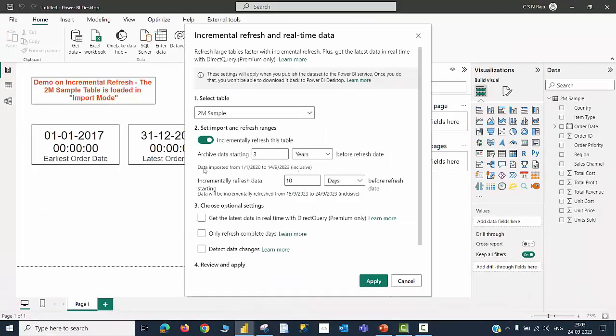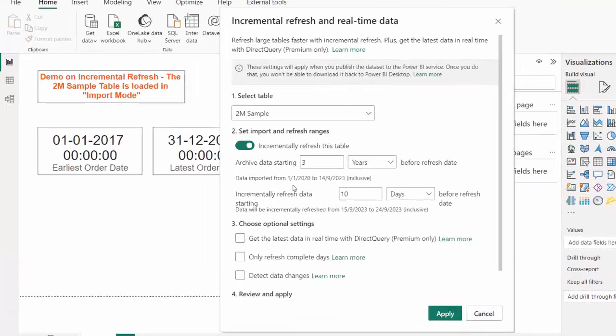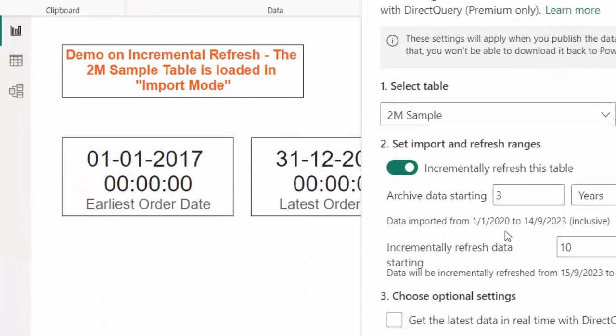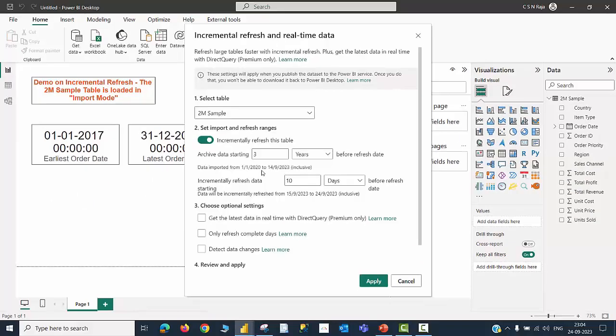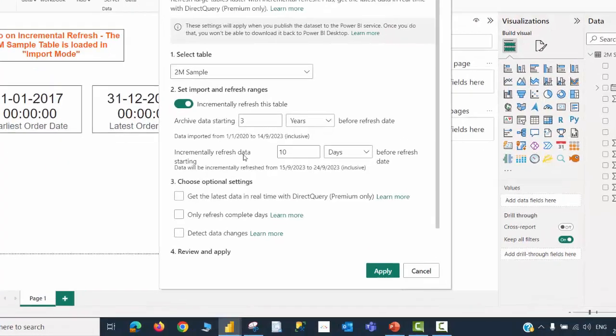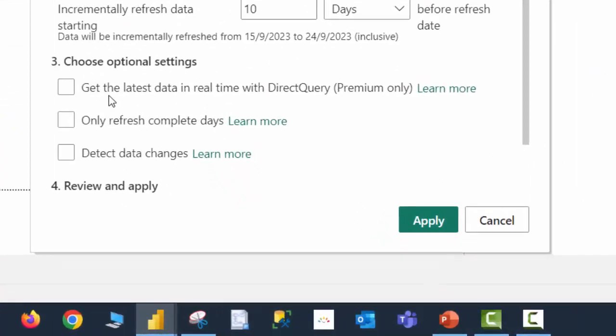Okay. And the data imported from area speaks about 1/1/2020. You may ask me a question, what is this date? Our data starts from 2017. Since I have given a condition of archive data starting for 3 years, the first 3 years of data will be archived. And the most important thing about incremental refresh is you need to check this box called get the latest data in real time with a direct query.